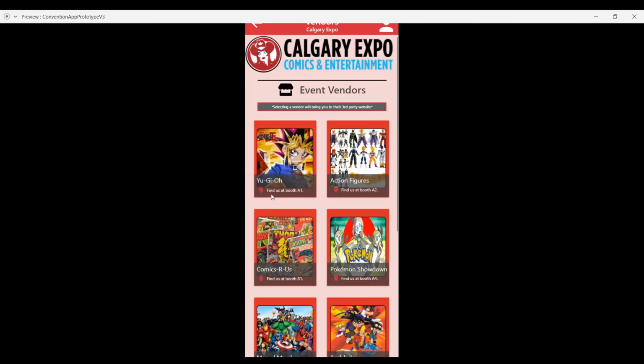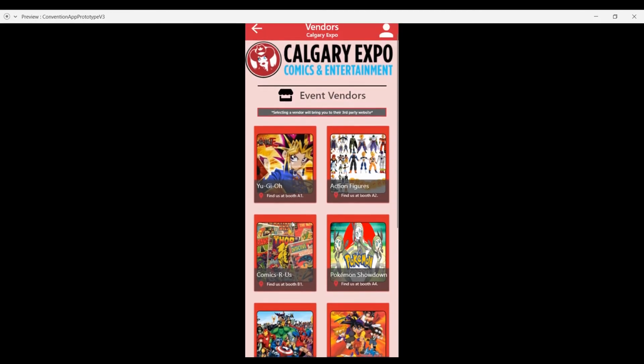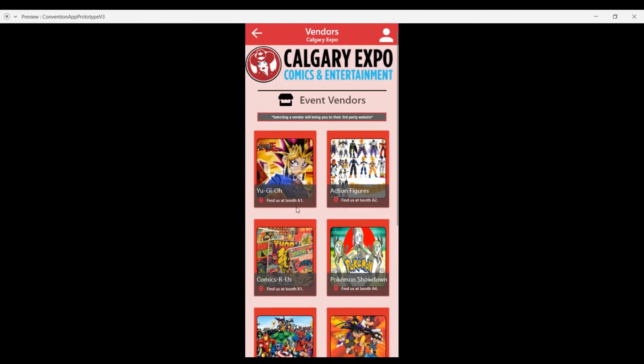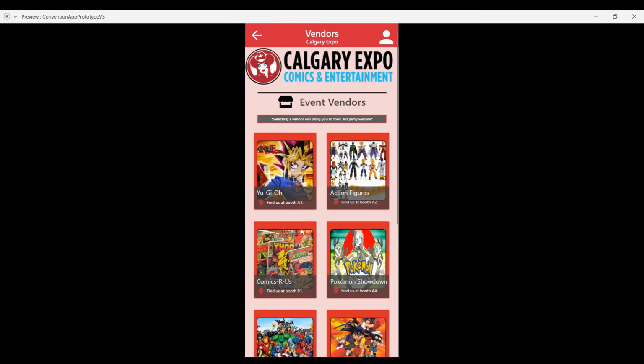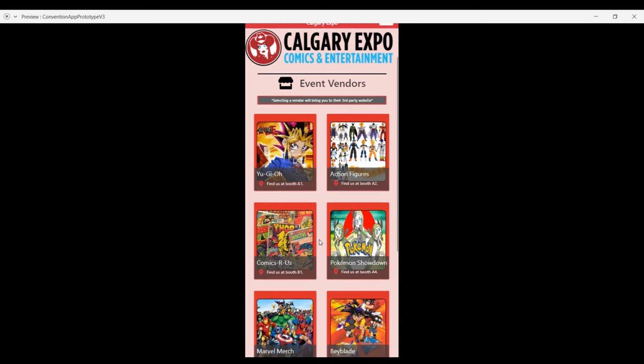So in here you can see find us at booth A1. The A1 means the map order. So it's used to find the location in the map part. You just follow the central map, you can find the event location easily. Okay, that's all the functions about the vendors page. And next we'll talk about the schedules part.